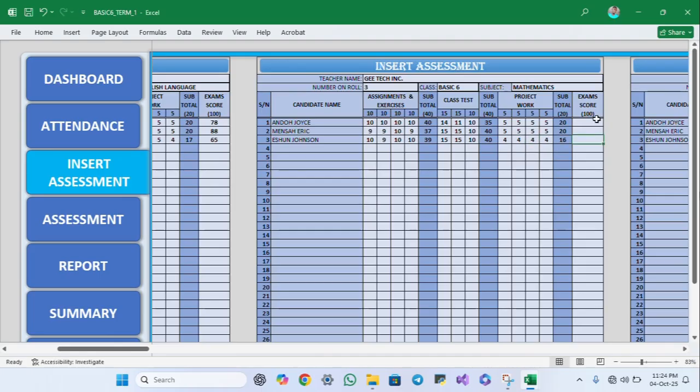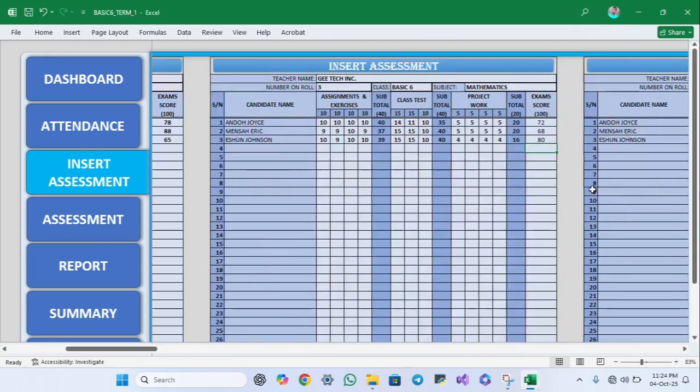Then for exam score for the mathematics for Joyce, let's say 72. Then for Eric Mason, let's say 68. For Johnson, let's say 80. So you can continue with the rest of the subjects.